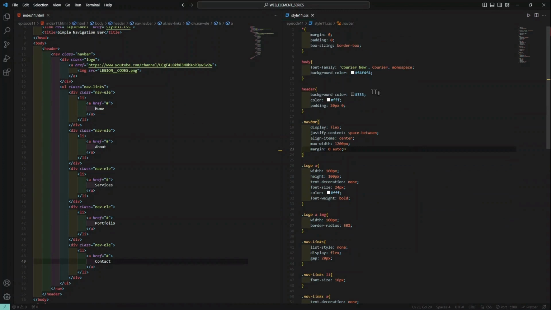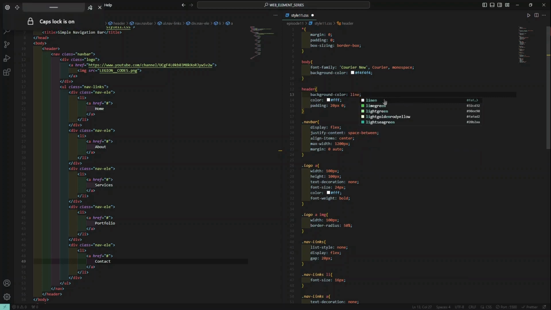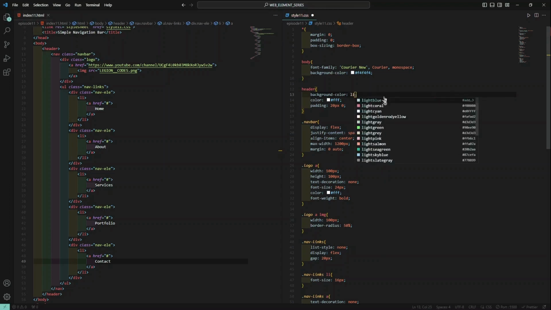My brain is saying to just use a linear gradient here. Let's do it. Use a linear gradient. And I can't even remember how I used the gradients.